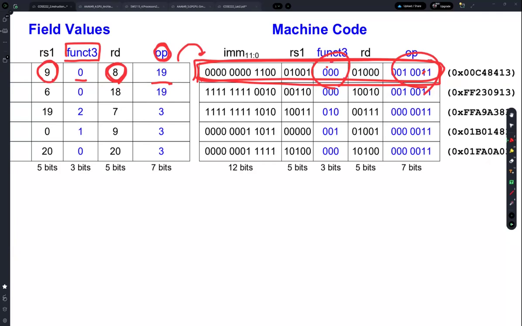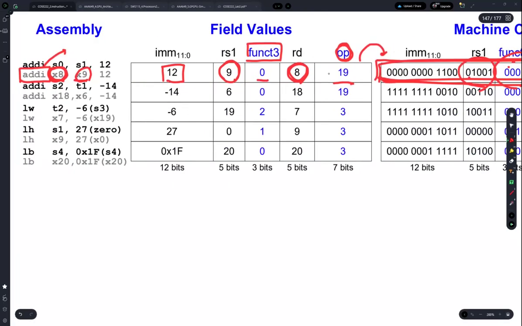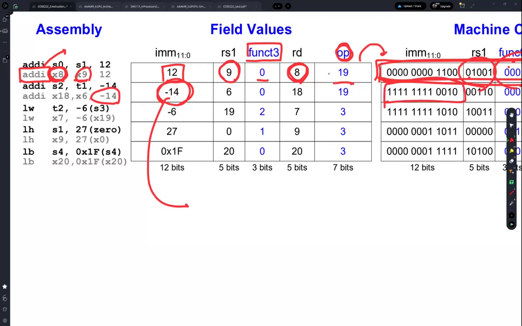And then RD is 10000, which is 8. RS1 is 9. The immediate is 19. So by decoding, by checking each field of a machine code instruction, the CPU can figure out the assembly instruction. Here is another example, addi, but the immediate is minus 14. So it's minus 14, and this becomes 11111110, which is a 12-bit 2's complement number.